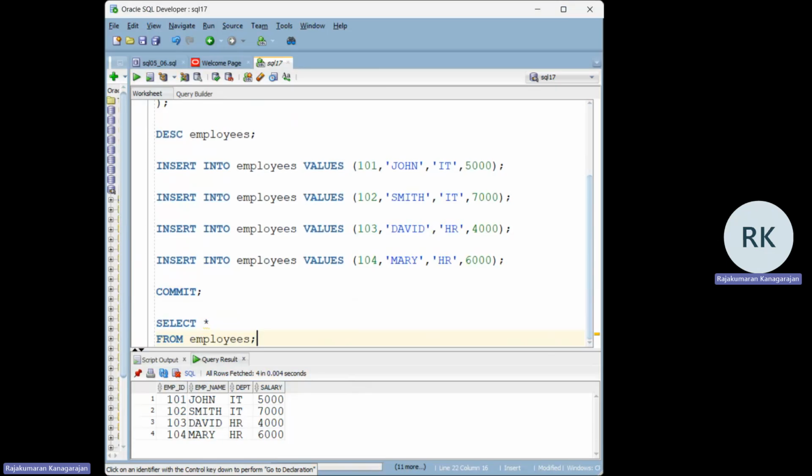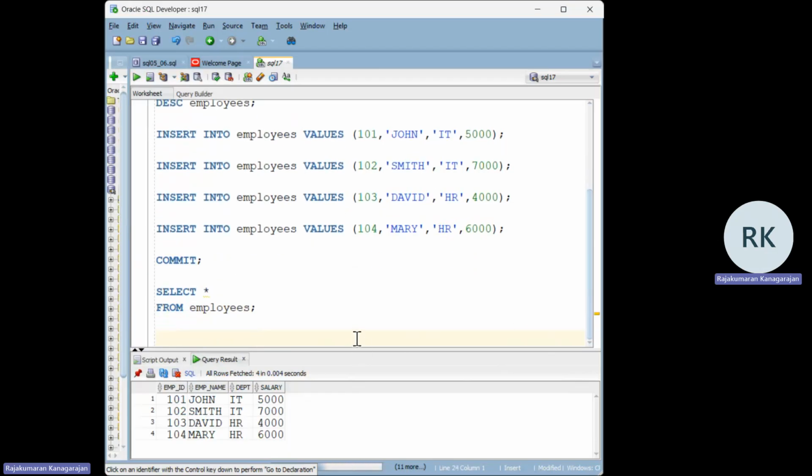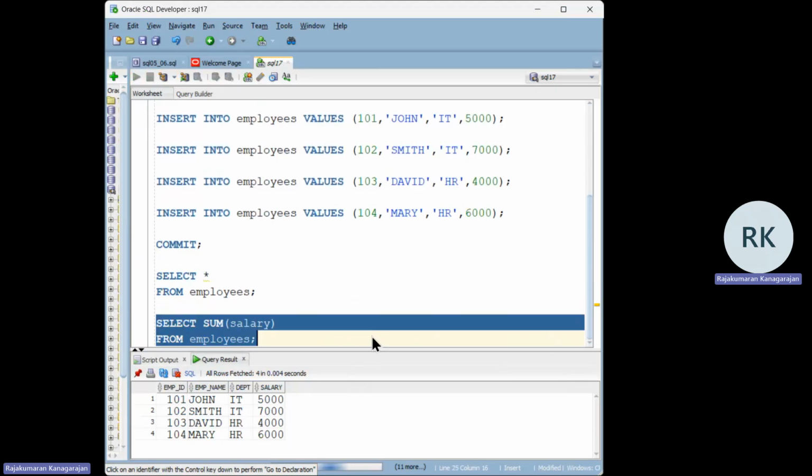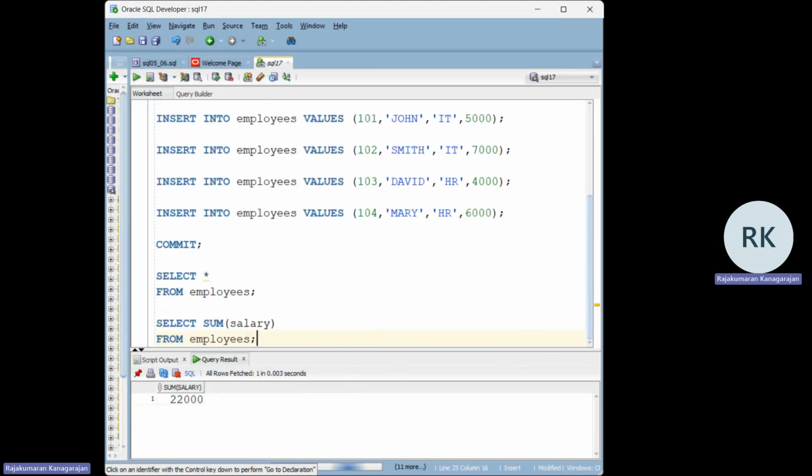If I wanted to know the total salary paid by the company, I can add this manually, right? 5,000 plus 7,000 plus 4,000 plus 6,000. I think we get 22,000, right? If you wanted to do this using a query, how would you do it? You put select sum of salary from employees. So this gives you 22,000.